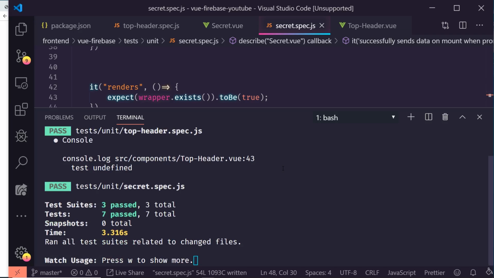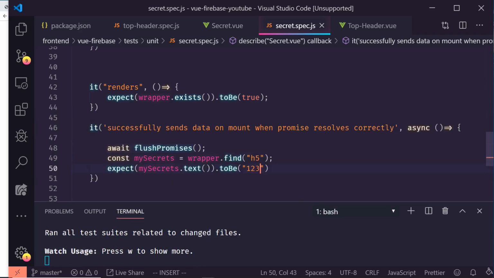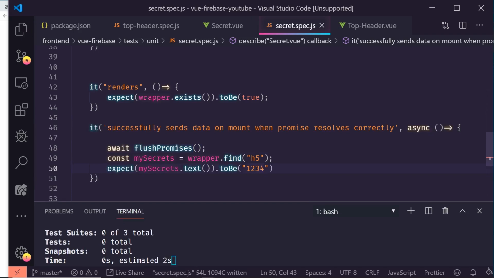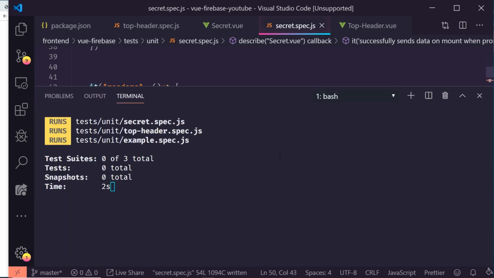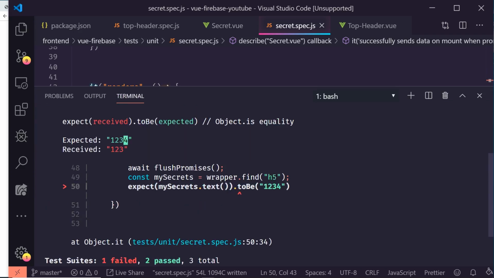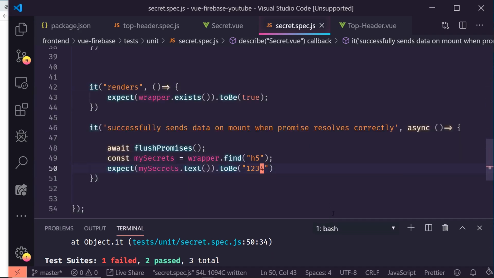And it looks like all of them passed. Cool. So if we make it something like 1, 2, 3, 4, we save it. Now it fails and it says it should be 1, 2, 3, expected 1, 2, 3, 4, but got 1, 2, 3. So obviously it looks like it's working.